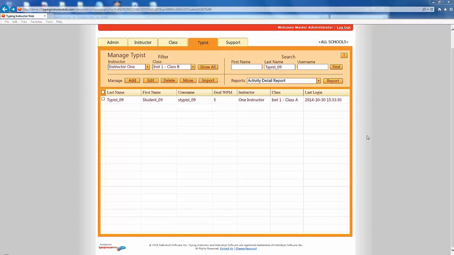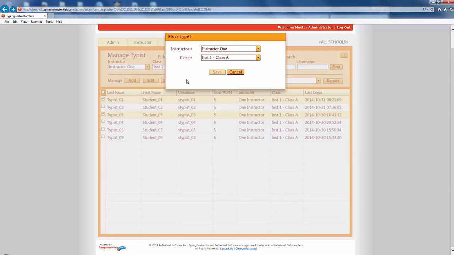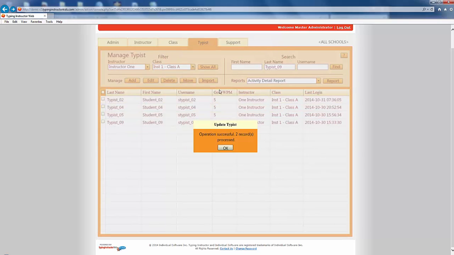Multiple students can easily be moved from one class to another. Select the current instructor and class using the drop-down menus in the Search Criteria area. Click the checkbox adjacent to each typist you want to move. Click the Move button. Select the destination instructor and class using the drop-down menus in the Destination area. Click the Save button to move the selected students, or click Cancel to stop the action.